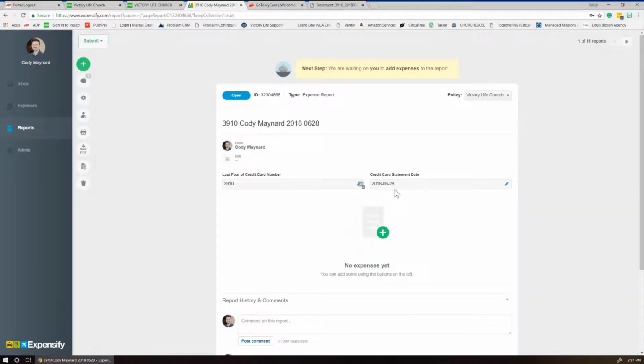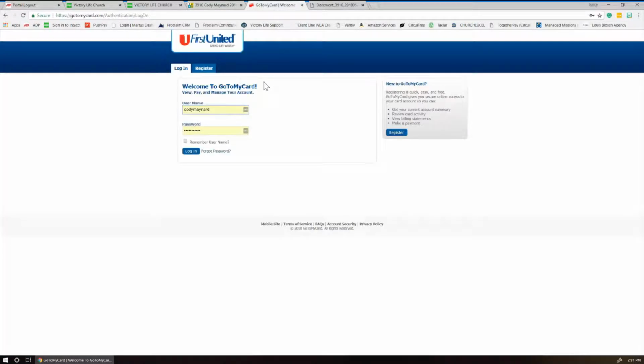Now, on the date you set your credit card statement, you should make sure that you pull this from your credit card statements that you download from gotomycard.com. If you're not familiar with gotomycard.com, you can get set up by accounts payable. You can always email accounts.payable@victorylifechurch.com, and they can help you get this done.